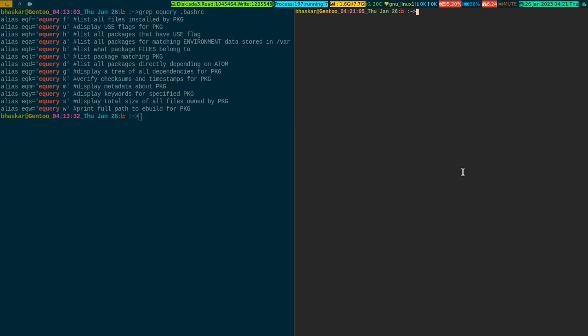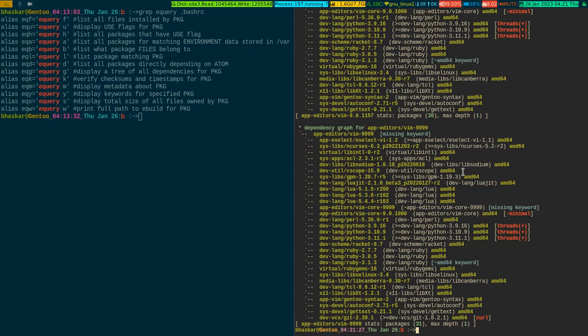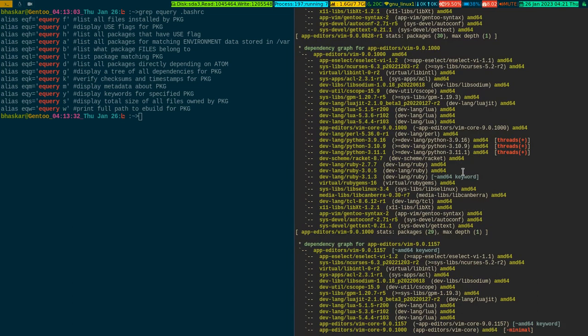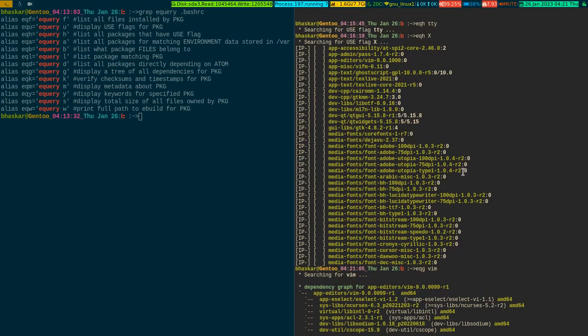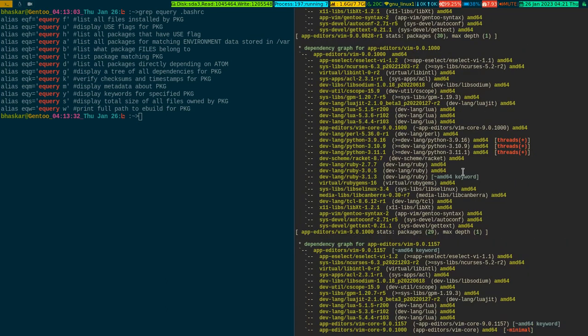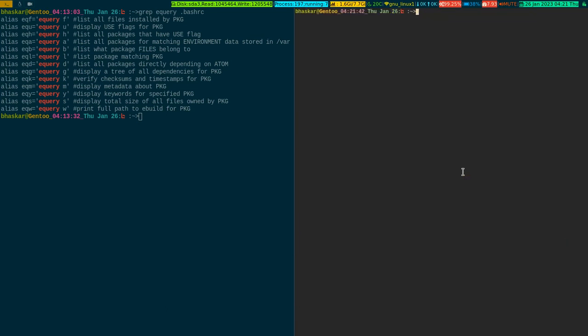Okay, next one is to get a display tree of all dependencies for a package. So for that, EQG or EQuery G flag. Okay, and again I'm using Vim to find the graphical dependency model. See, this is how the Vim package's dependency is shown. Okay, so all I did, EQuery G flag, and it shows like this. So if you don't follow the output, you can try it yourself on the terminal itself. I'm just showing you how it should look.